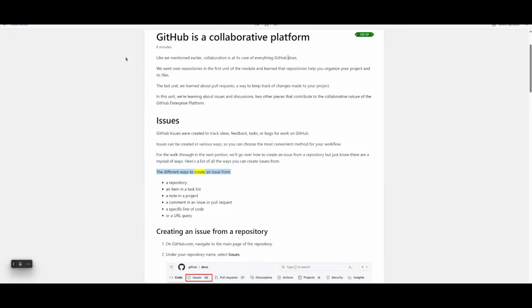The different ways to create an issue from: a repository, an item in a task list, a note in a project, a comment in an issue or pull request, a specific line of code, or a URL query.